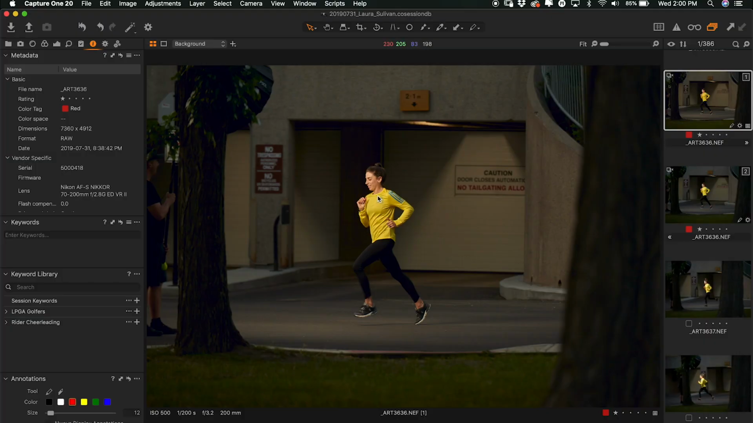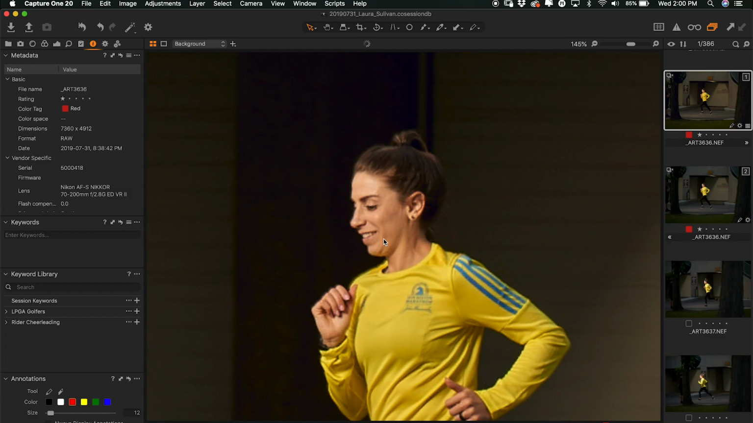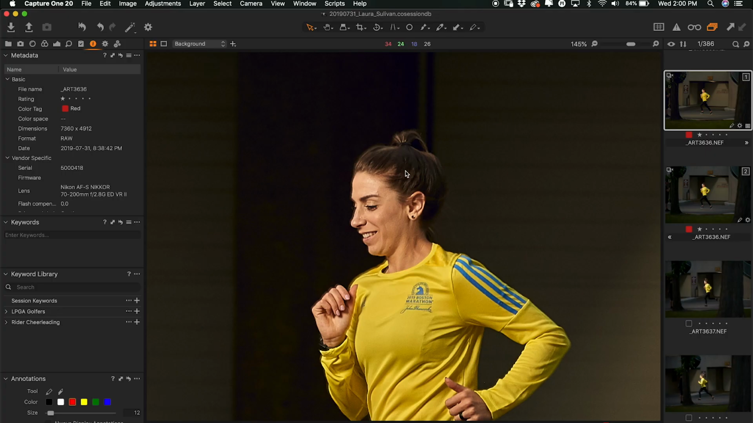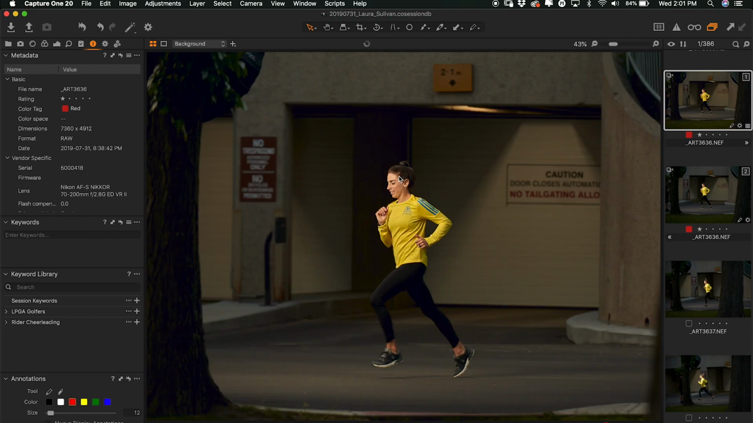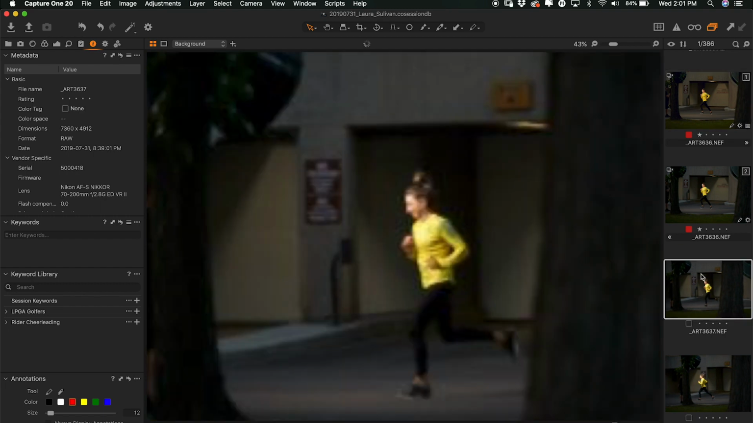So going back here, I love the form, but if you zoom in here, she's looking down. I prefer if she was looking straight ahead. And then her hair, she had her hair in a ponytail, but it's not showing most of her hair. So I shot 386 frames of different looks from the shoot, and I can just browse through.